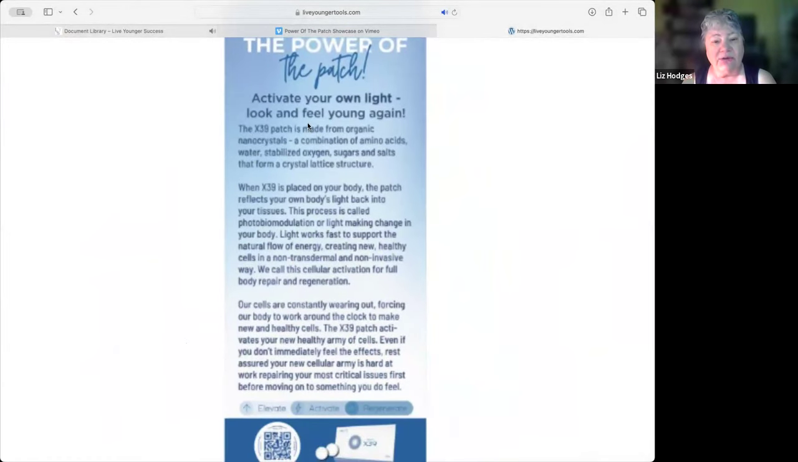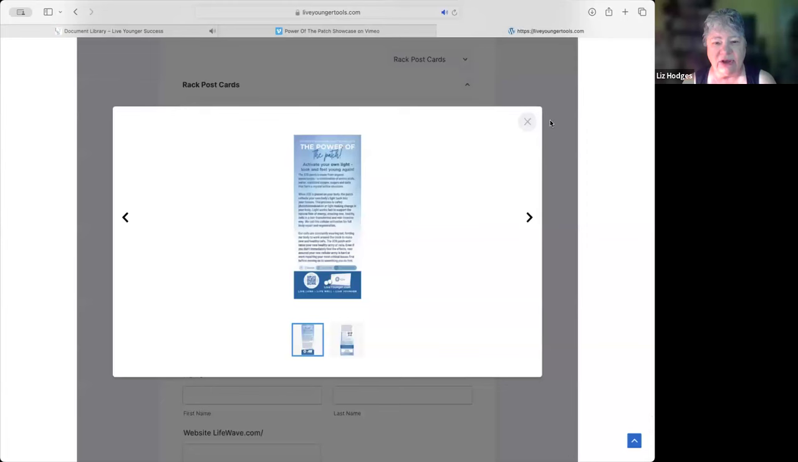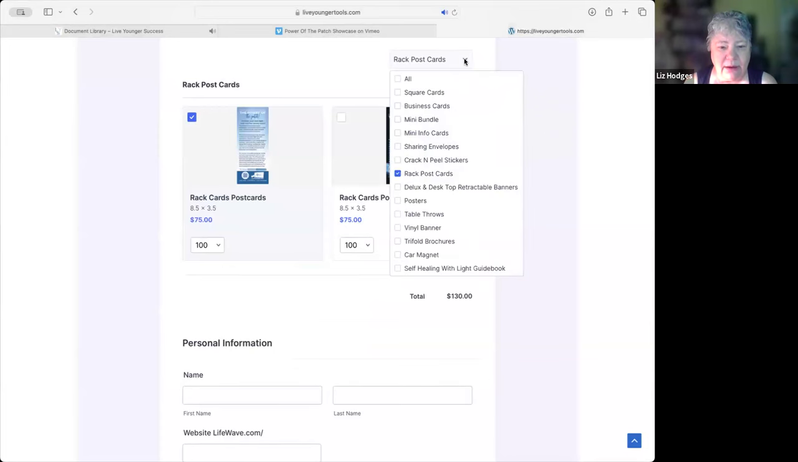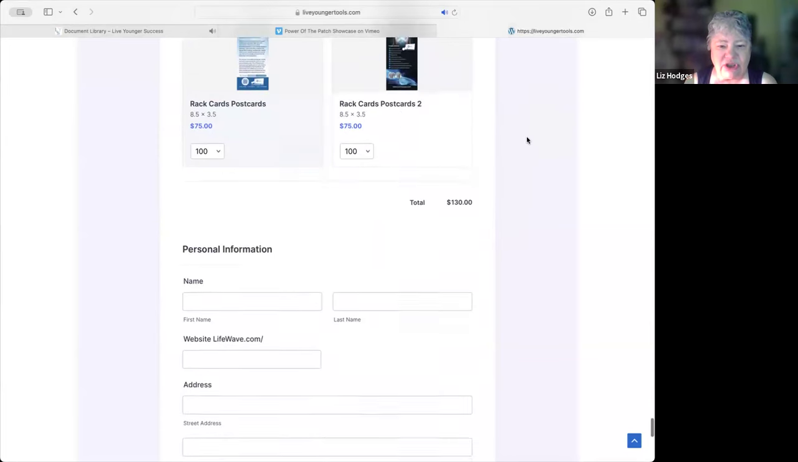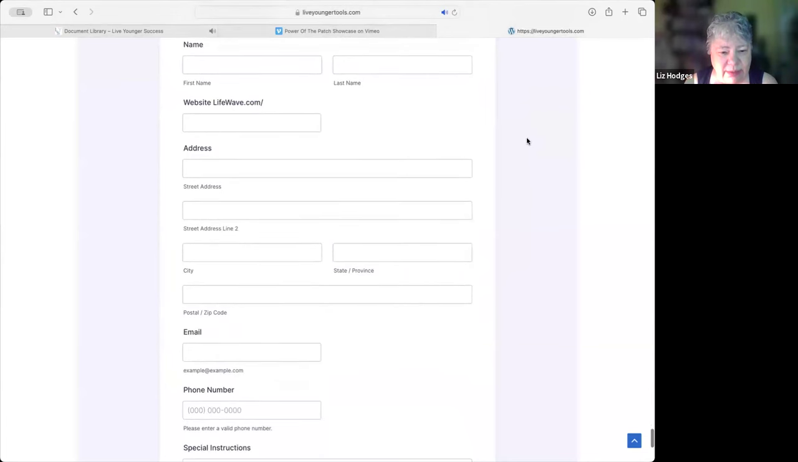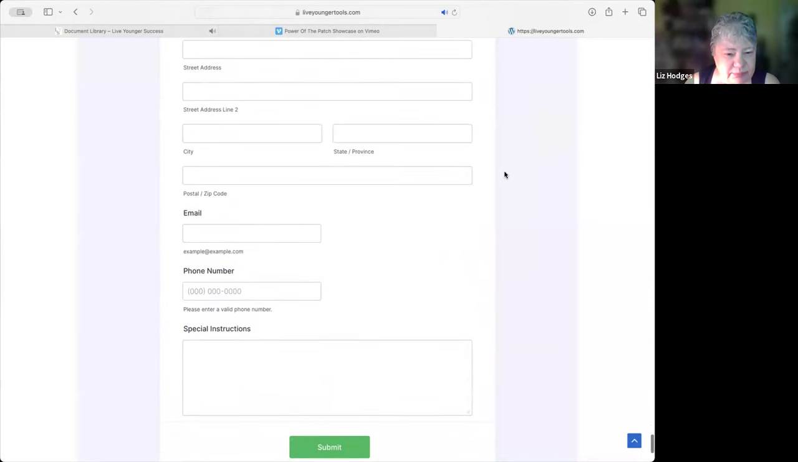Okay, if you're on your phone, it also looks really great and you can see the images there. But I would suggest for ordering purposes, you do it on a computer. Okay, close that down. And then down at the very bottom, it's now just asking for all your personal information: your name, your LifeWave website, your address, your email, your phone number. And then there's any special instructions.